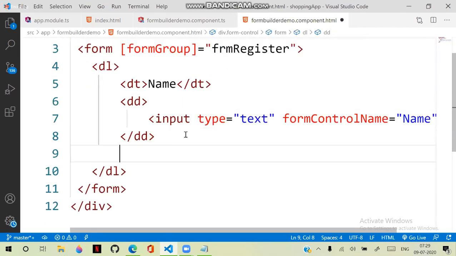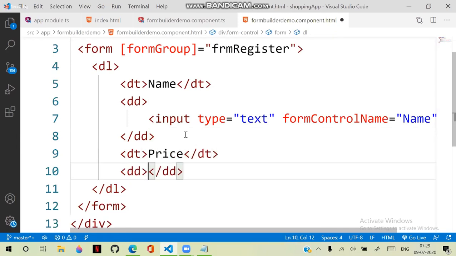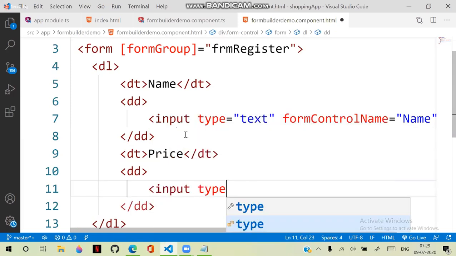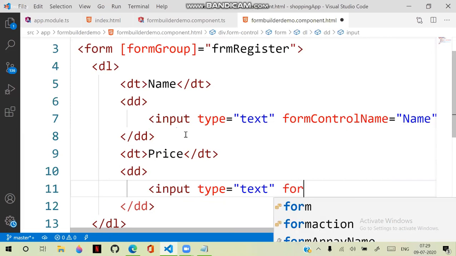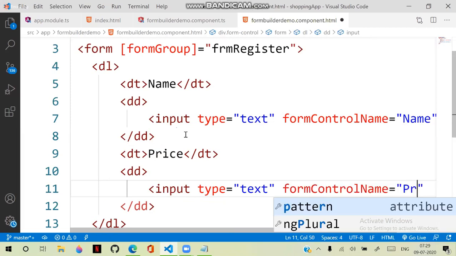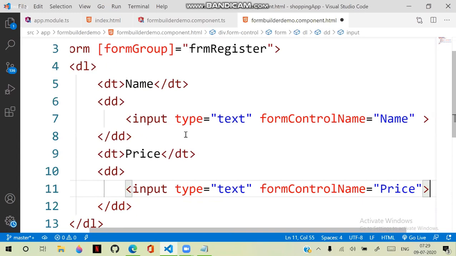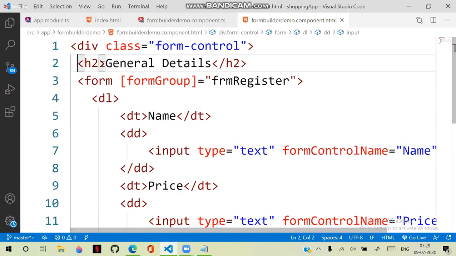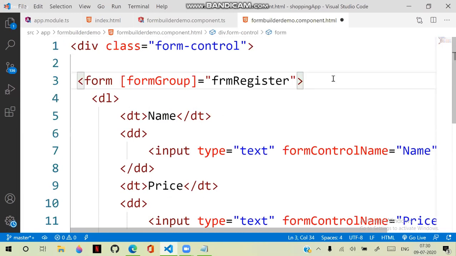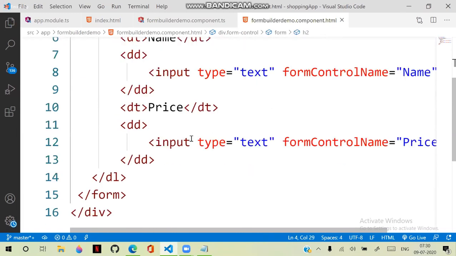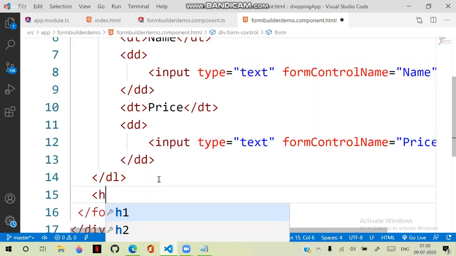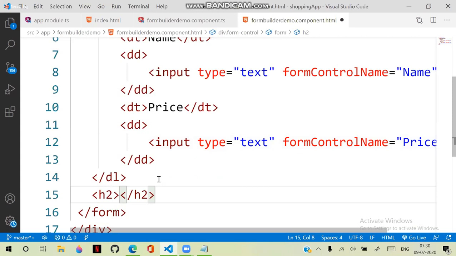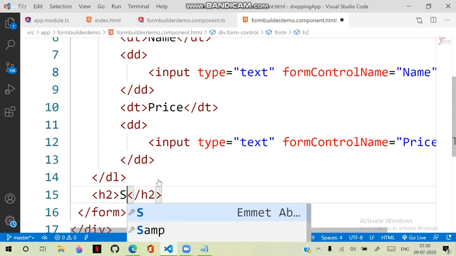Similarly, another one I am defining is price. In the data definition, I am configuring input type equal to text, and the form control name equal to price. This is the parent form here, general details, so I will keep this heading there. This is the general details related form. And inside the same form, we have another form, meaning other details need to be configured. So here, stock details.